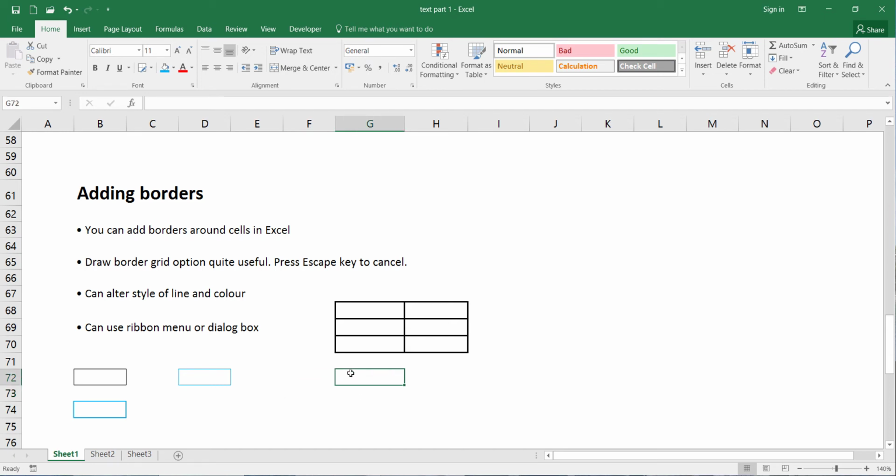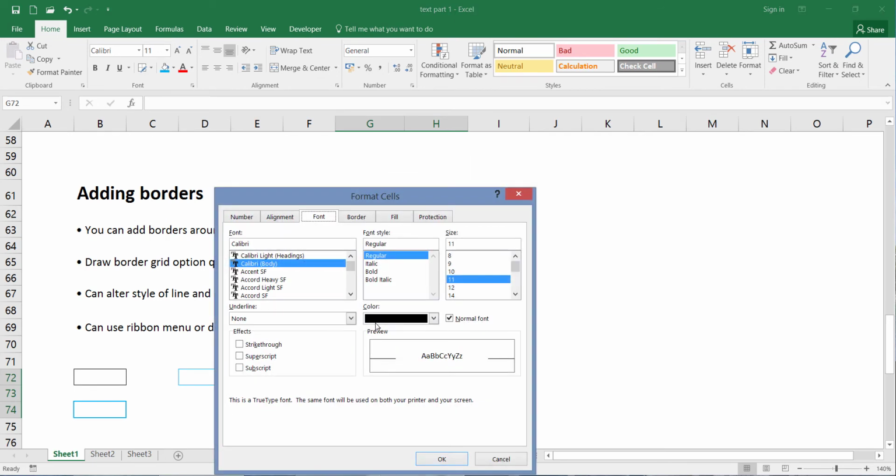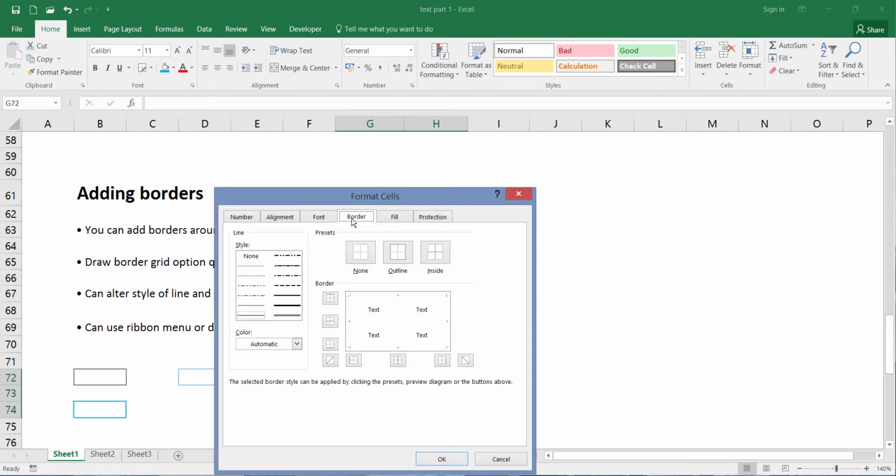Now, another way to apply the border is to basically select your cells. You can right-click with your mouse, go to Format Cells, click this tab here, Border, and then you've got three presets, None, Outline, and Inside. Or if you want to individually add a border to, say, a part of the cell, say the top, you can click here, for example.